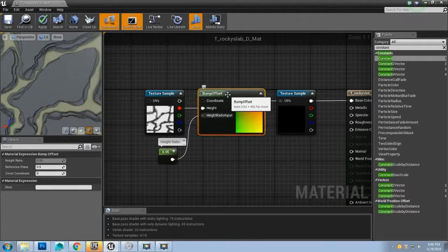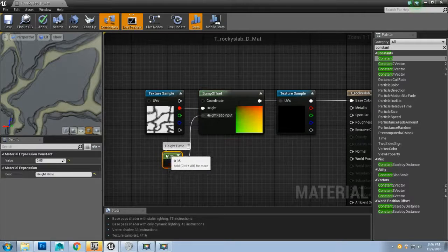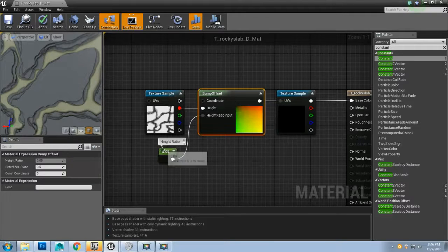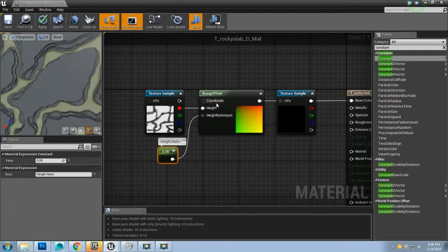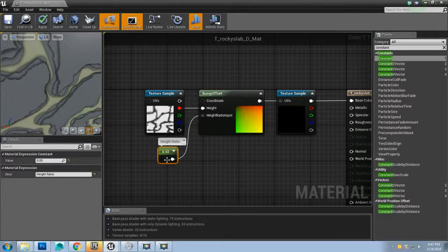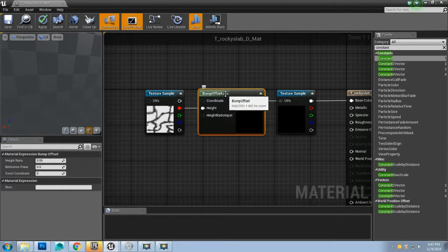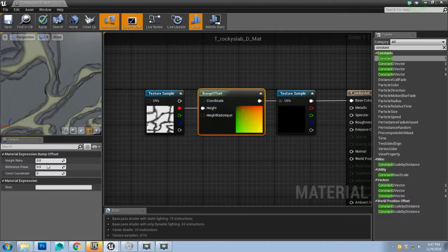And if I select my bump offset now, you can see that our height ratio is grayed out because it's being driven by this external constant right here, which is fine. You can do it either way. It doesn't really care. Some folks like this, some folks like the other. For now, I'm going to get rid of this constant just so it won't confuse you. So I'm going to drop that off, jump into the offset node, and I'll set my values here, 0.03.